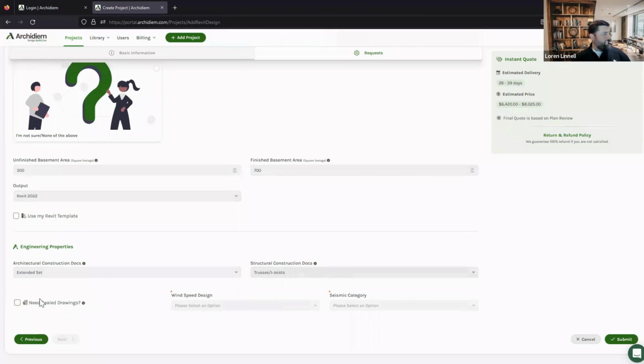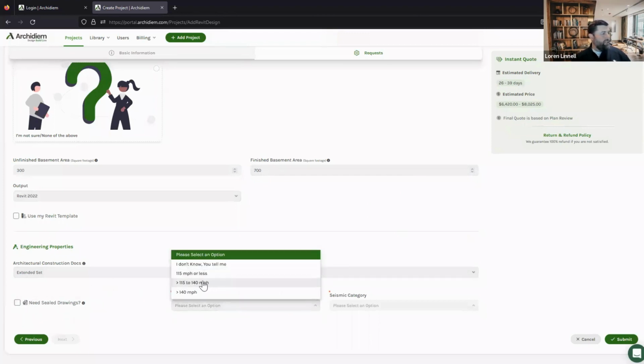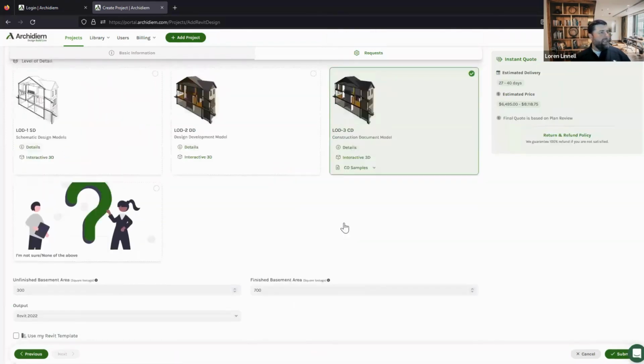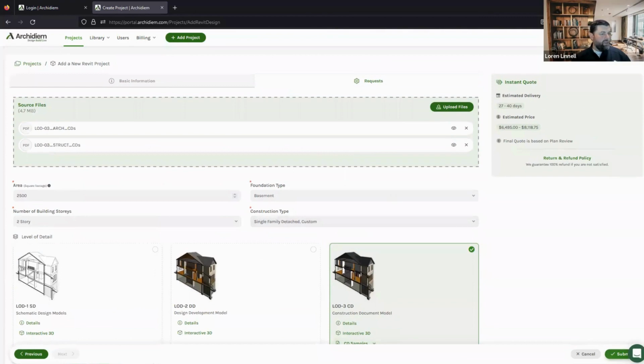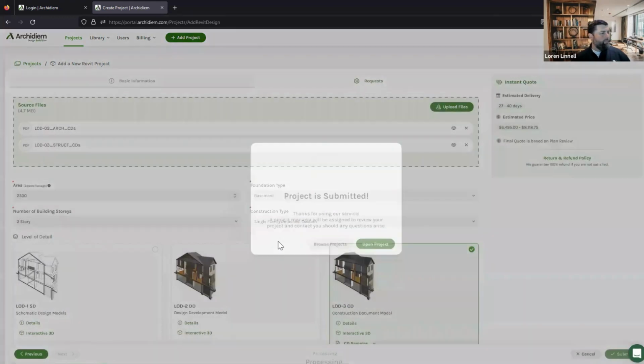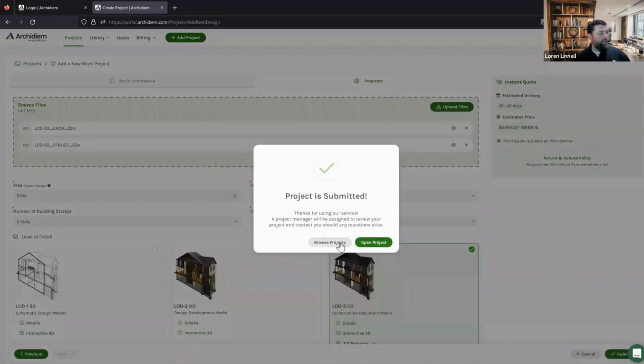And then you just have to decide, do you need sealed drawings? Maybe you're putting in your wind speed, put in your seismic area. And again, same thing. Once you've got all the details in, click submit. And now your project is submitted.